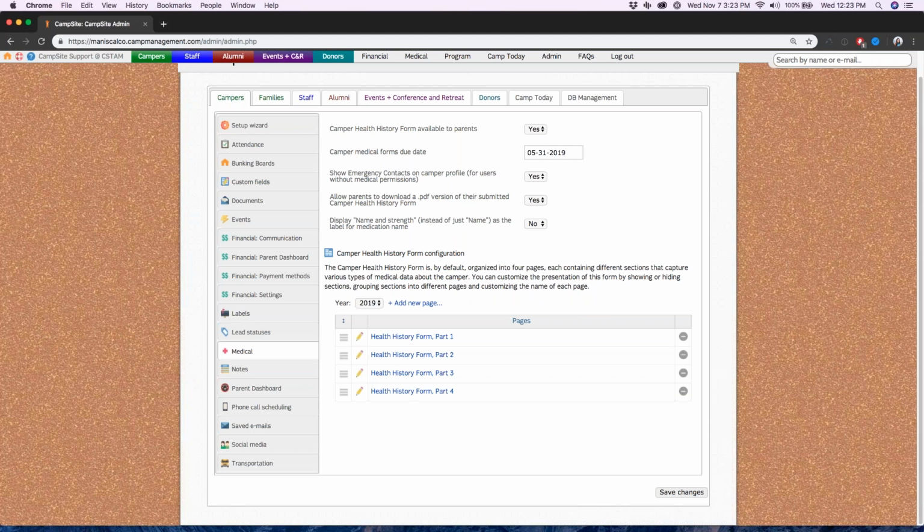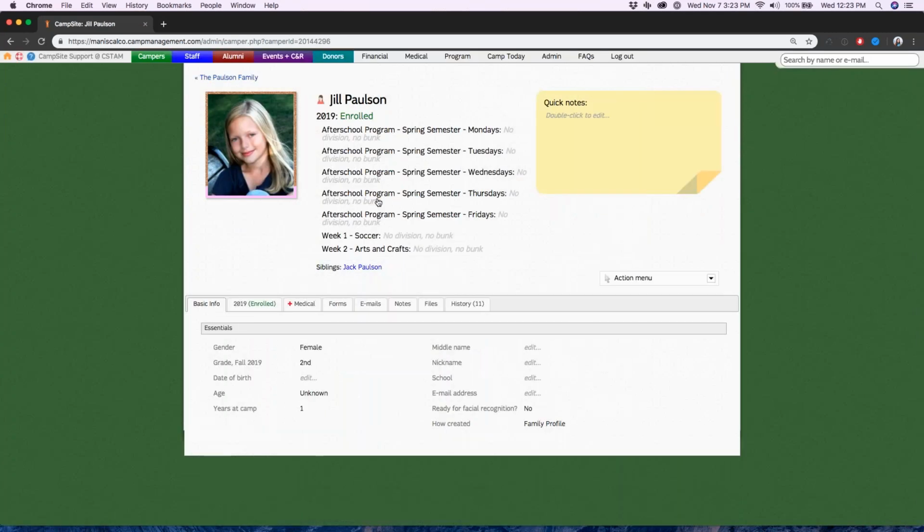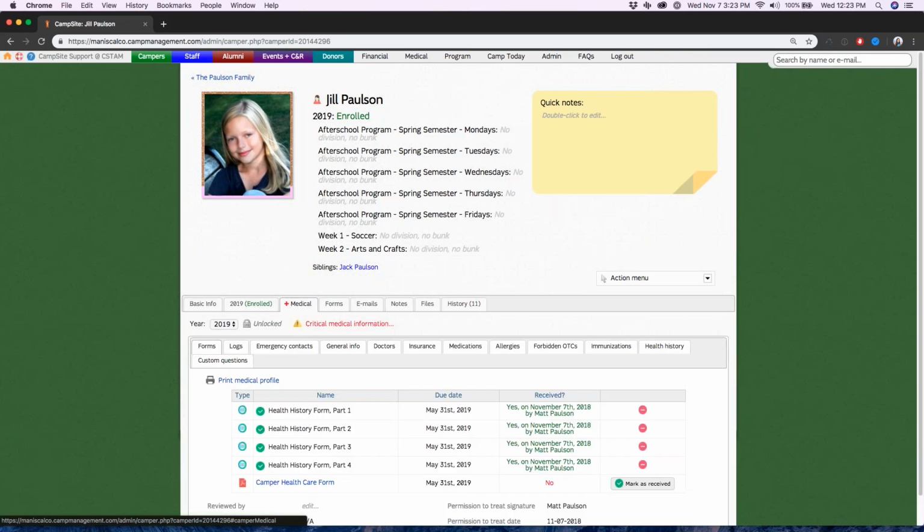Next thing I want to go over is how to view a camper's medical file on their profile. So I am going to demonstrate with camper Jill Paulson. This is the camper that we just saw on the parent side, the parent form that was filled out for Jill. Okay, so on the camper profile, you'll see there is a medical tab here. So I'm going to click the medical tab for Jill.